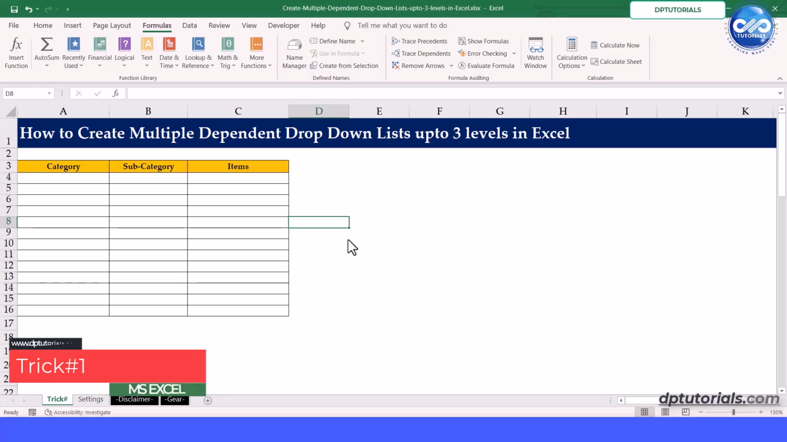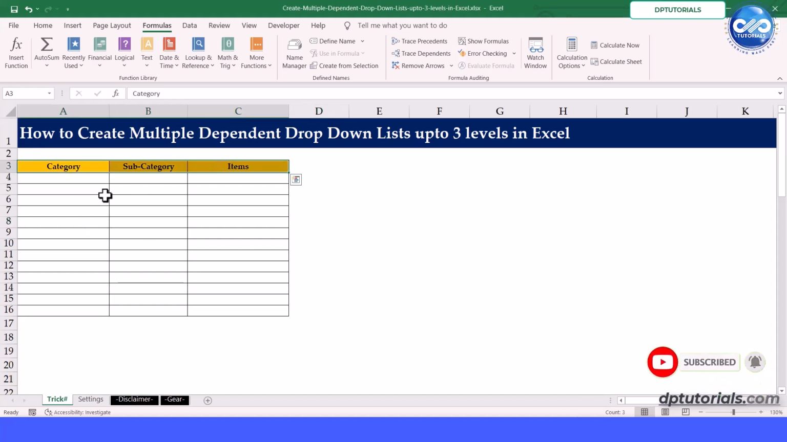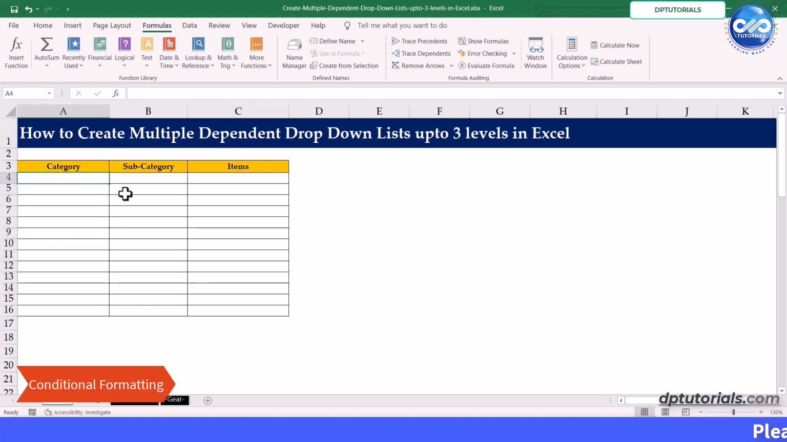Welcome to DP Tutorials. In this tutorial, let us see how to create multiple dependent drop-down lists up to 3 levels in Excel. For example, let's say you are dealing with categories, subcategories and items, each in the respective columns where I want to have the drop-down list to be configured.